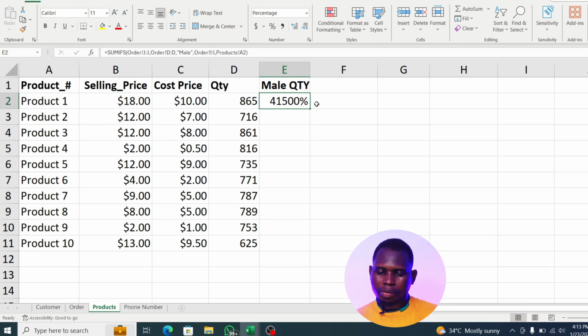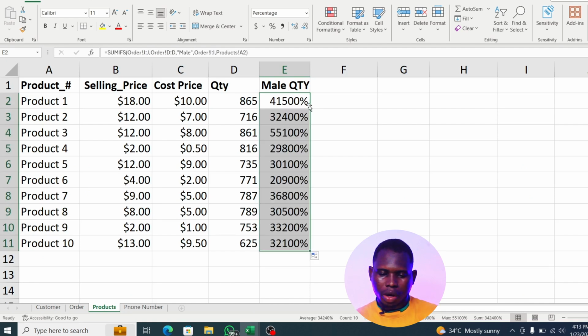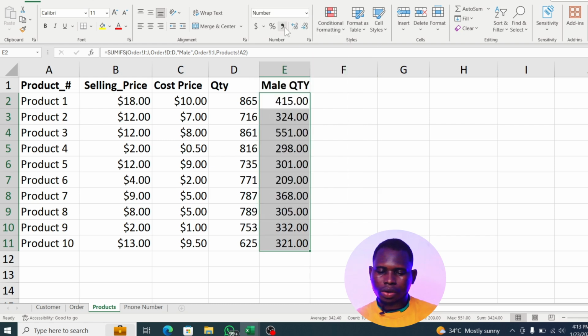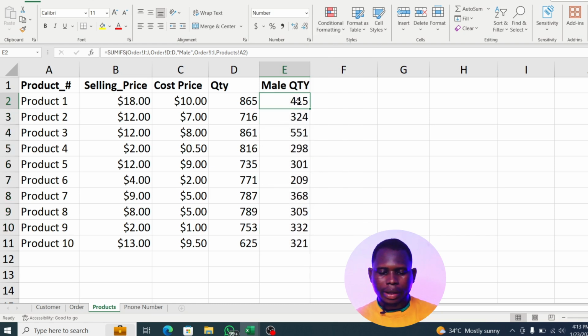This is showing me in percentage. So I can copy down and change it from percentage to number, then remove the decimal point. Now you can see that right here I have 415. Which means out of this 865, 415 are male.